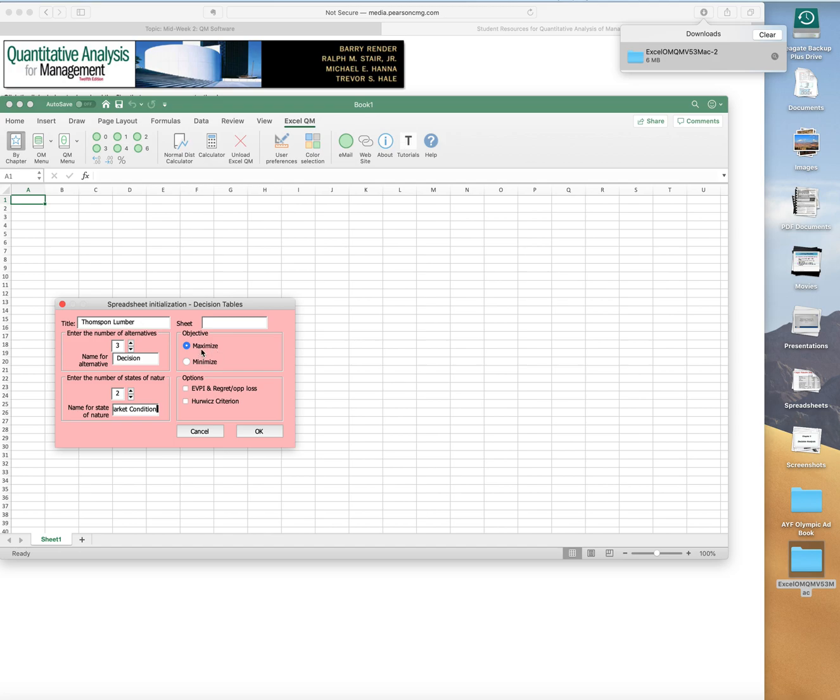So we want to maximize. We want to, let's call it TL for the, and I'm not sure if it picks this number up for the sheet or this name up for the sheet. I want to maximize, and I like to have it all, so I'm going to go with Hurwicz and everything all on one table, and I say OK.